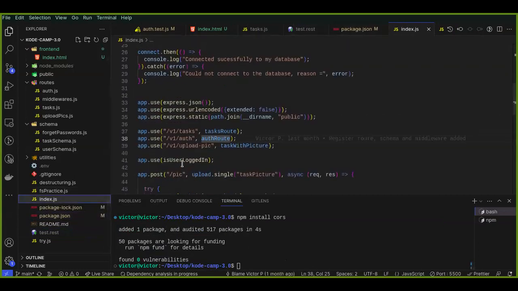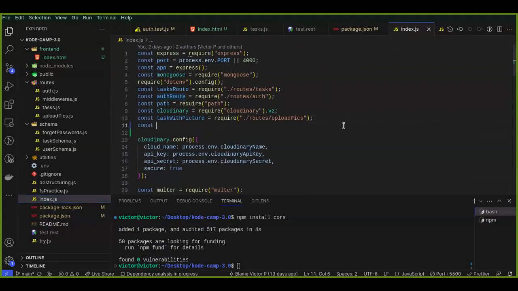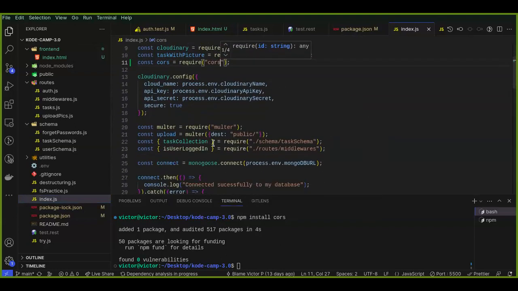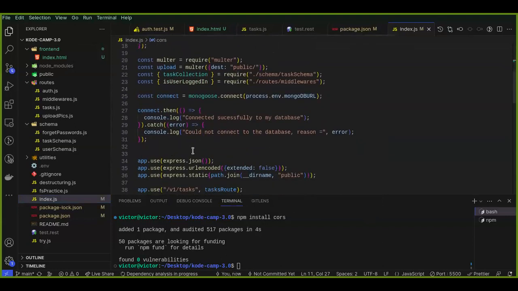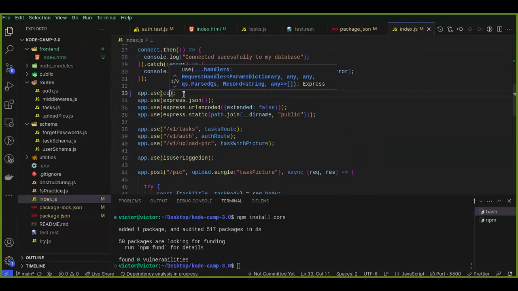But I would like to set CORS for my entire project, or for my entire backend. So I'd say const cors equals require cors, right? Then the next thing I'm going to do is add it as a middleware, maybe anywhere here, right? Anywhere here. But I like keeping all my middlewares in one place. So I could then say app.use cors.